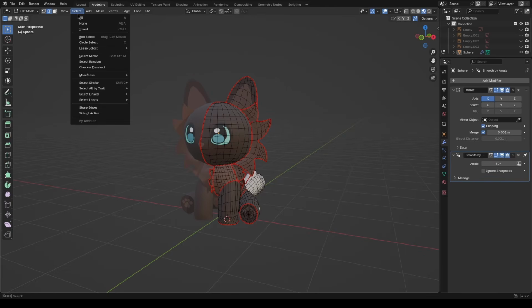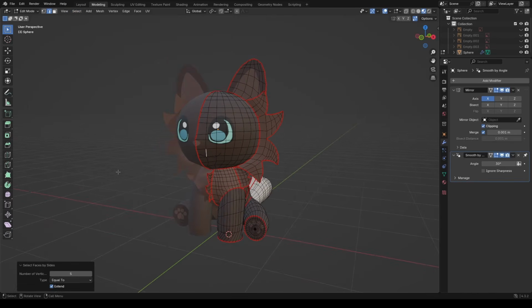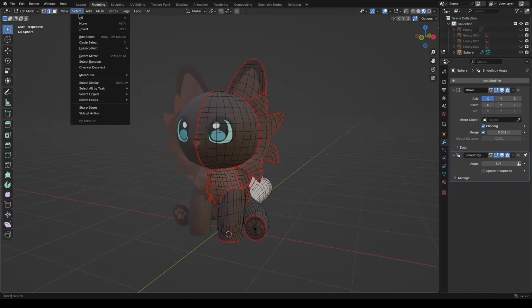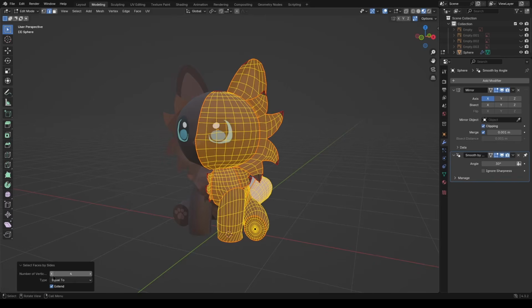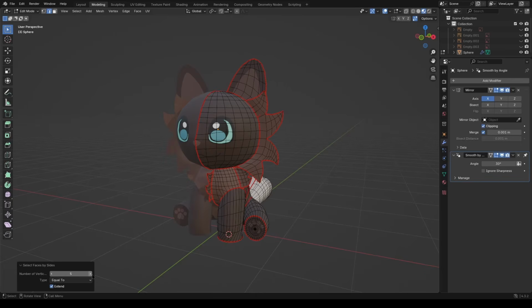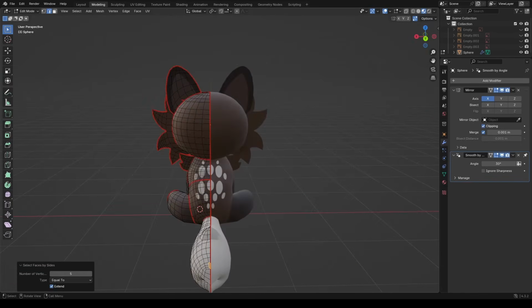click select, select all by trait, faces and sides. When you click faces and sides, get back here. What you want to do is come down to this little menu. It will probably start you at like 4. If you want to select irregular geometry, all you have to do is increase this to 5. And as you can see, oh, there it is.